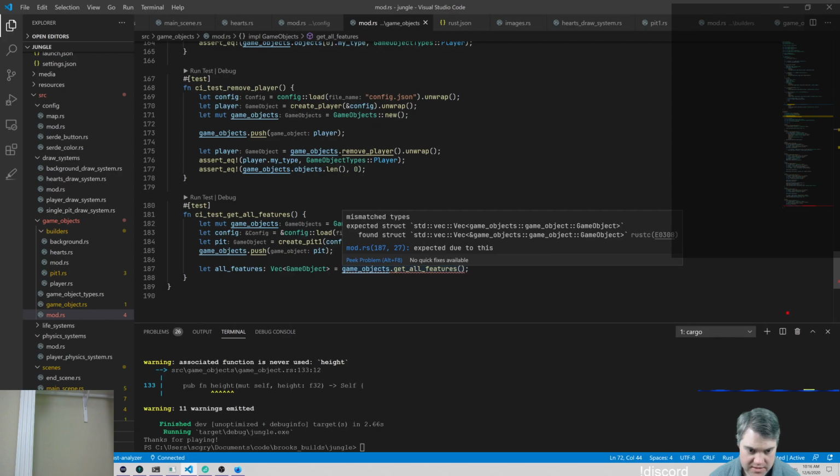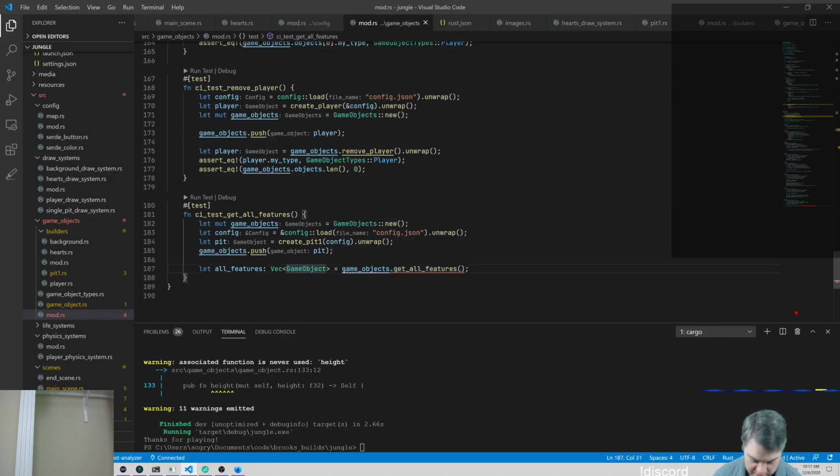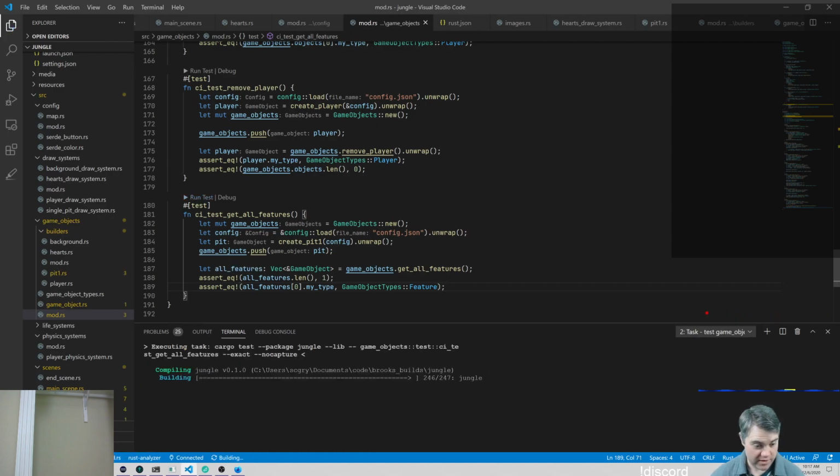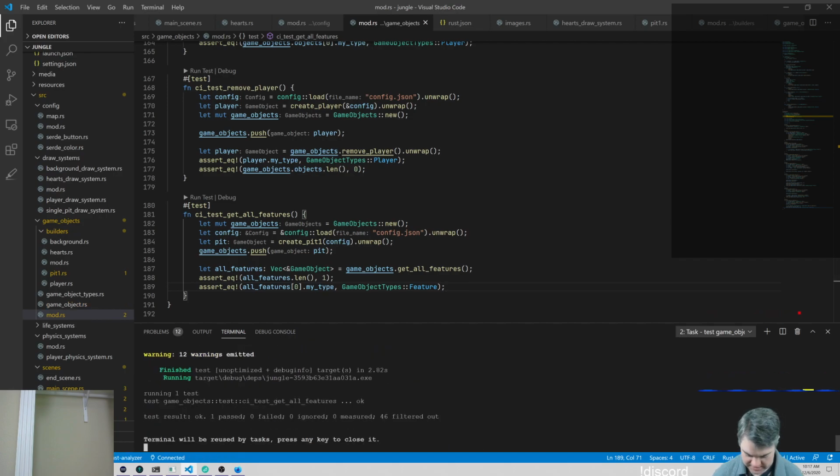Let's see. Your game objects. I want you to be a reference to. Okay, so that works. Then I want to assert equal. So all features dot length is 1. And I guess that we have the pit. So assert equal all features position 0 dot my type, game object types feature. So if I run it, passed. Okay, perfect.